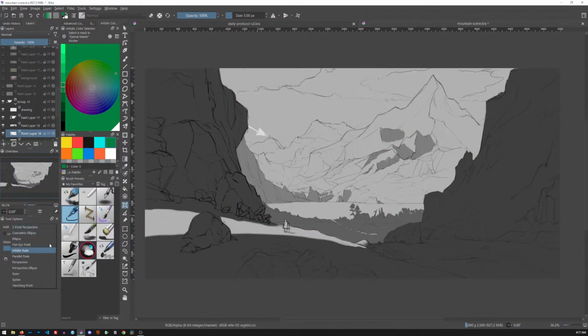That's a 2-point perspective grid. They got concentric ellipses, ellipse, fisheye point, infinite ruler, parallel ruler. There's so much in here, it's just amazing. Like vanishing point, what does that do? Oh, it's just a 1-point vanishing point. Okay, and I can move it around. I don't know what all this does. Oops, I don't want that.